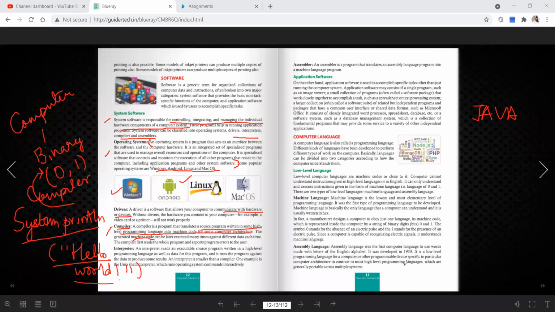Okay. Next, interpreter. An interpreter reads an executable program written in a high-level programming language as well as data for this program. It runs the program against the data to produce some result. An interpreter is smaller than a compiler. One example is the Unix shell interpreter, which runs the operating system commands interactively. In Unix we have to give the commands one by one. Like this, an interpreter also works.